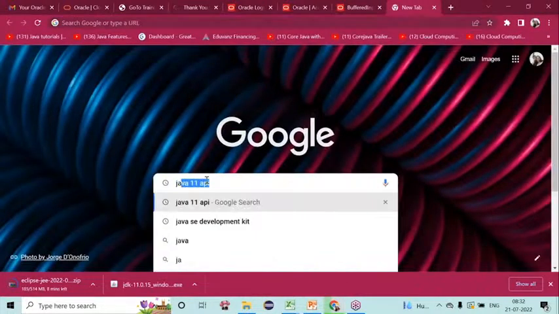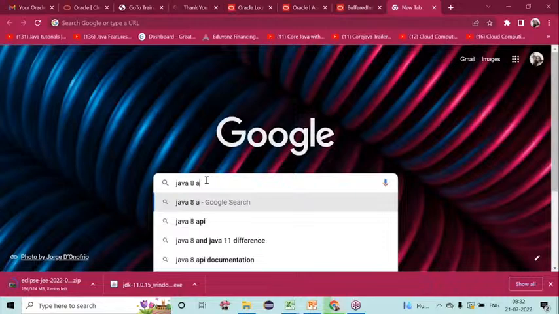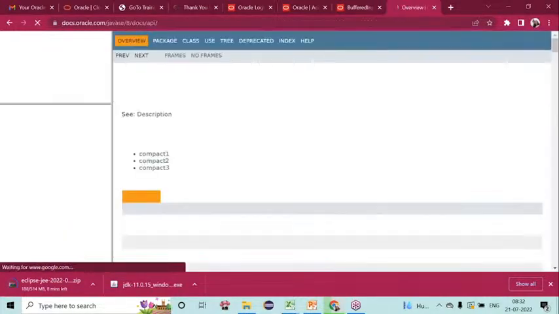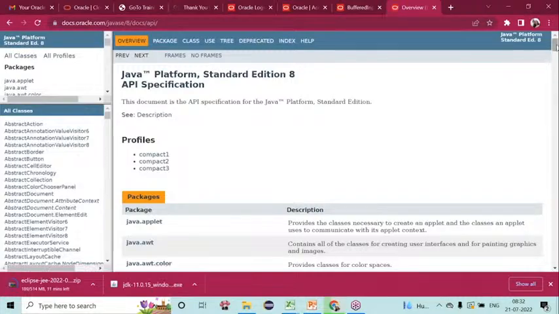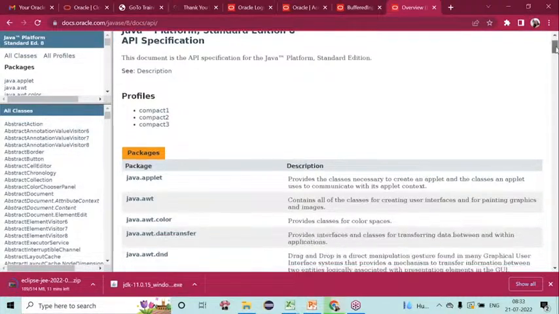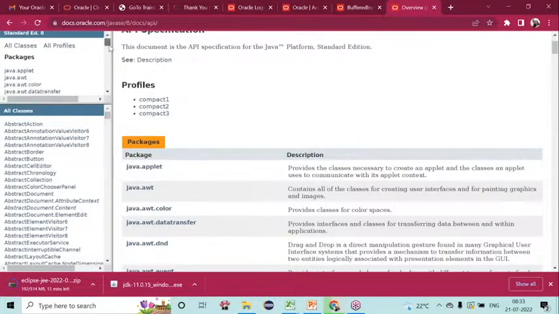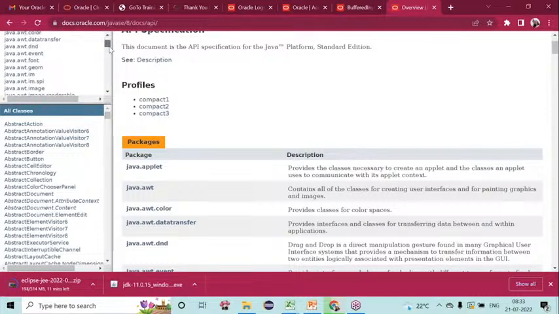Search with Java 8 API. Click on that. Directly we can see packages. On the left side, here, packages. On the left side, we can see frames. In the first frame we can see the packages. Yes or no? Where is the IO package?